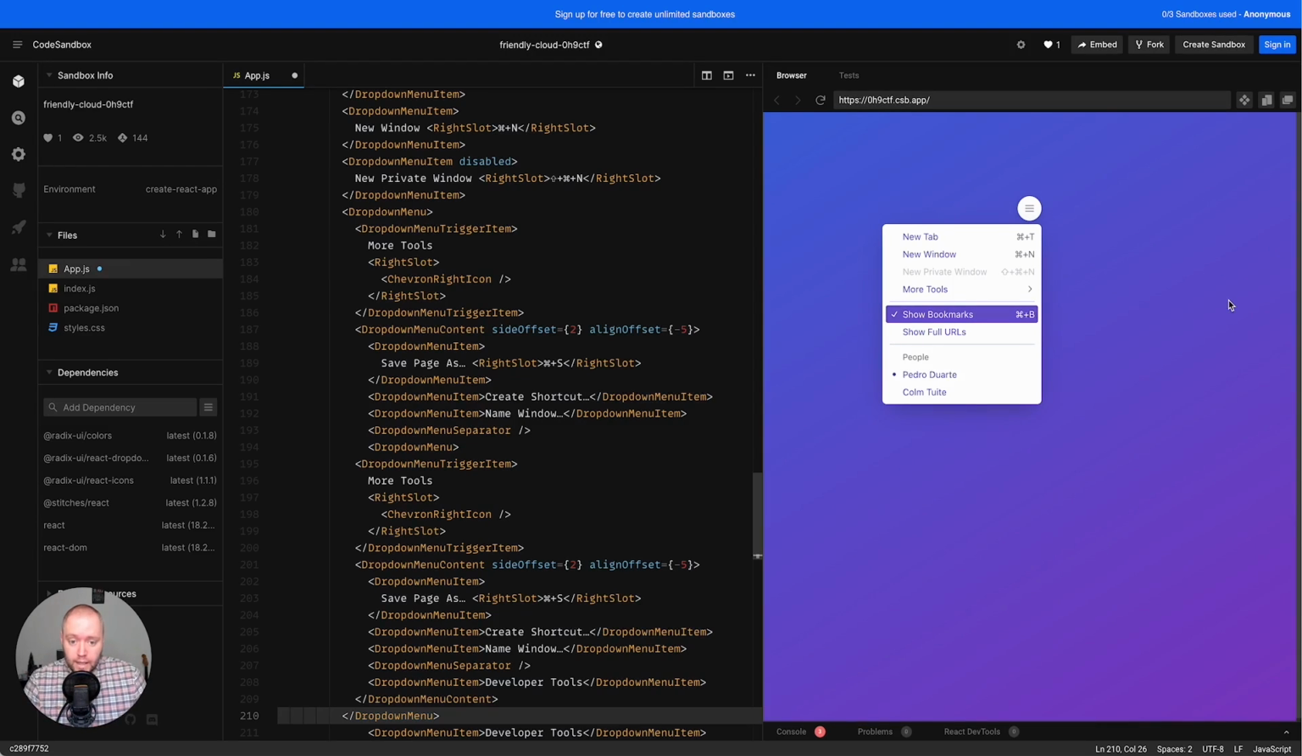And last but not least, we've also implemented screen reader support, and we've tested the components across multiple screen readers to ensure a good experience for as many people as we possibly can. So that's a quick demo of Radix drop-down menu.